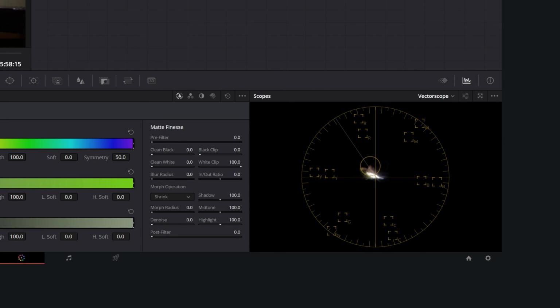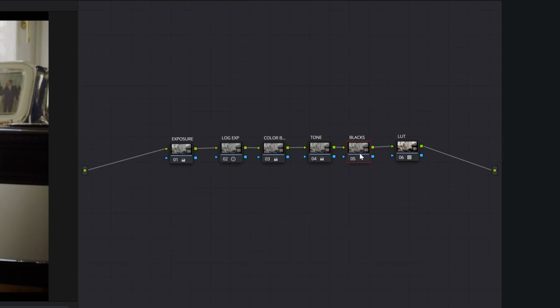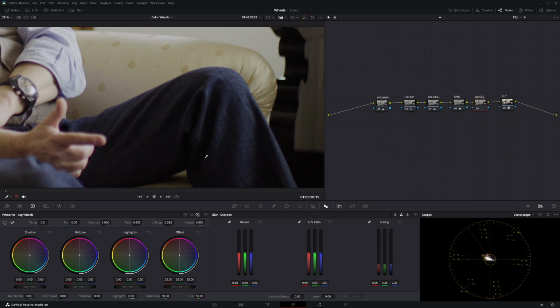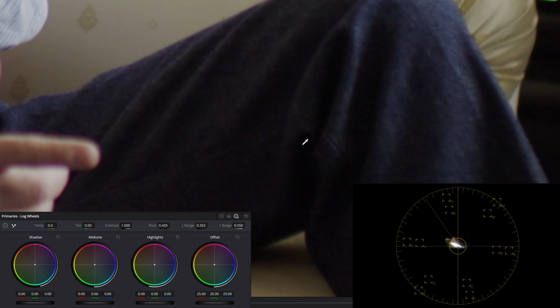Let's now focus on the last tweaks. I create a new node and call it Blacks. Here I'm going to fix any spill or tint in the shadows of the image. In my case, I want to add a bit of color separation in the image, and I don't really like the warm tint the trousers have. So I grab the shadows knob and move it towards a bluish cyan color.